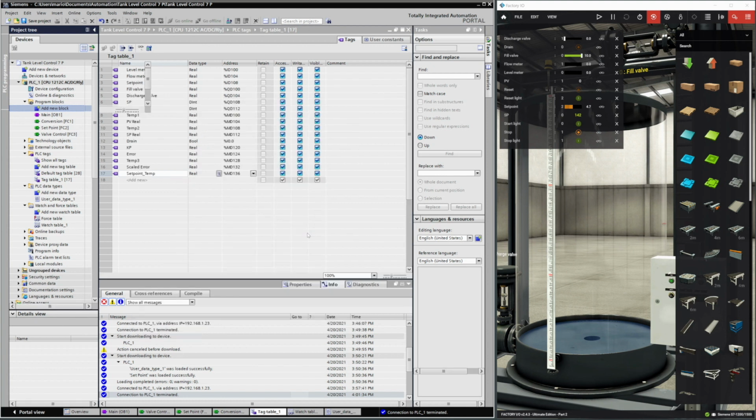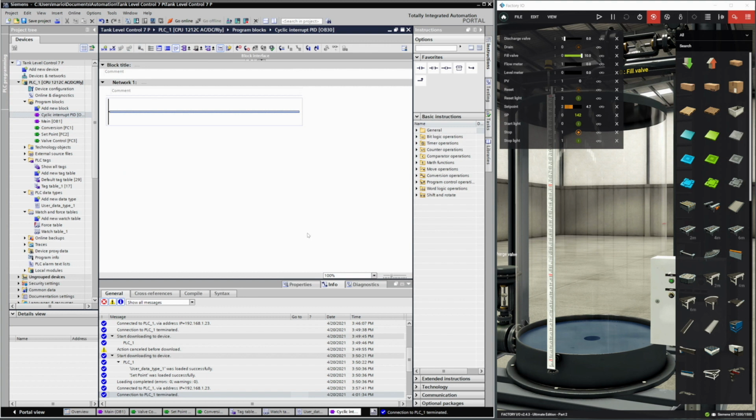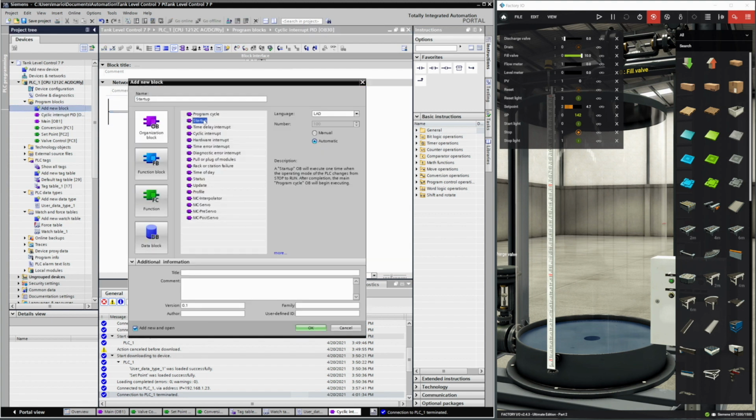Now I should point out that we don't really need to use an interrupt for purely a proportional controller, but when we come to add the integral and derivative parts, it makes life so much easier so that we can accurately time when to read the error value and calculate the controller output. Therefore, I thought I would start the way I mean to go on. Anyway, we will see this shortly. Okay, now let's add a startup block and choose SCL for the language and then select OK.